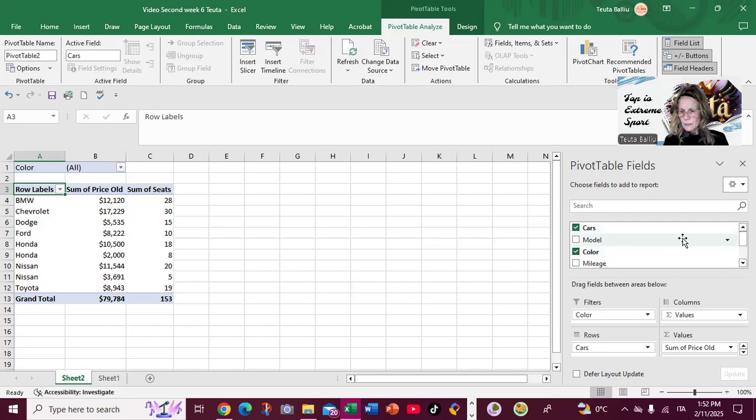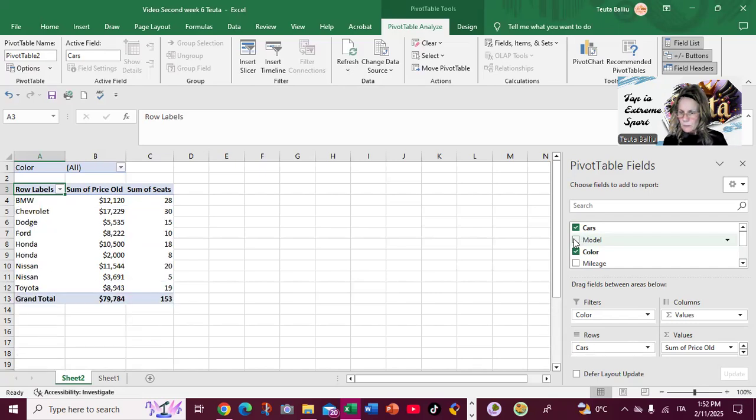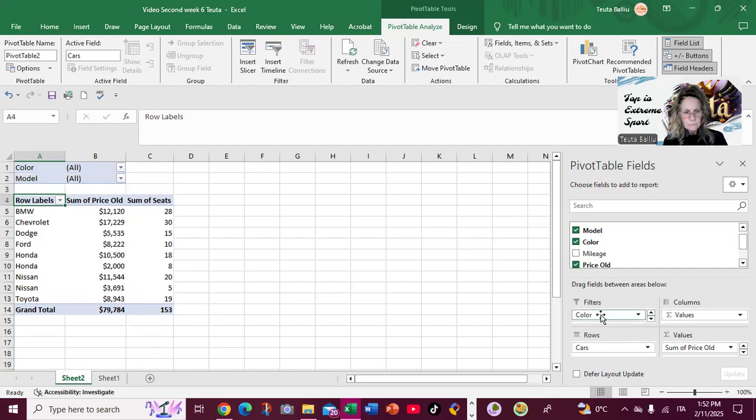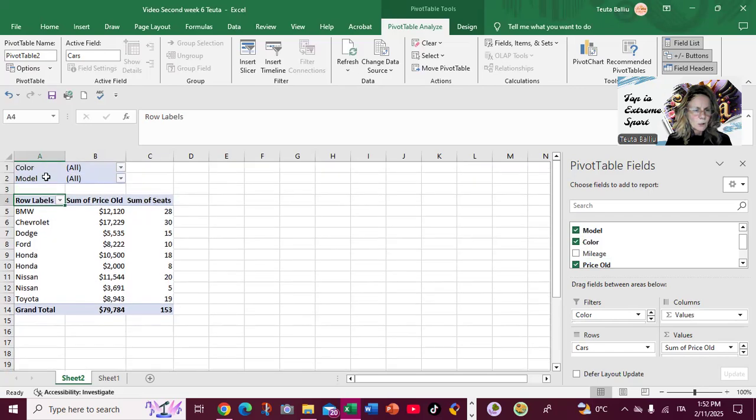Our colors and models. Maybe we can put the models too. Maybe you can drag it on the filter. As you see, we now have all colors and all models. Excel does it for us. Maybe now we can see how to sort or filter our labels, our data, and so on.